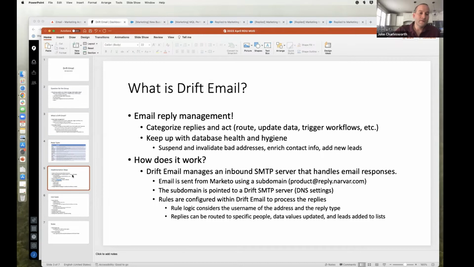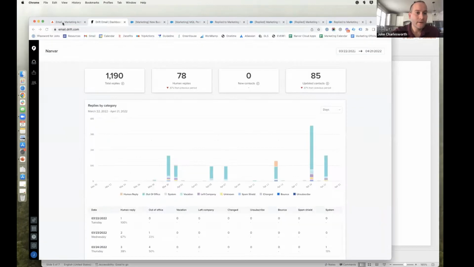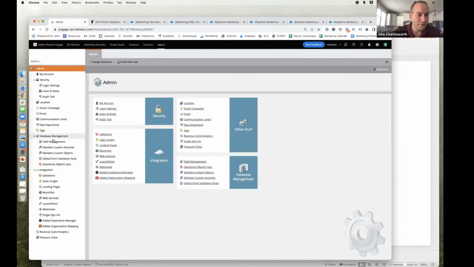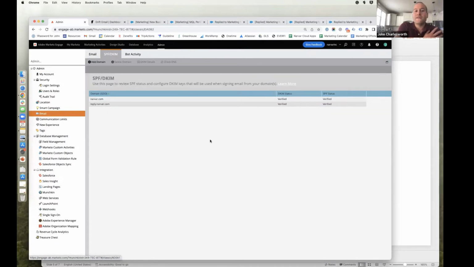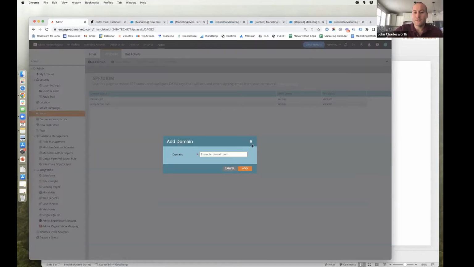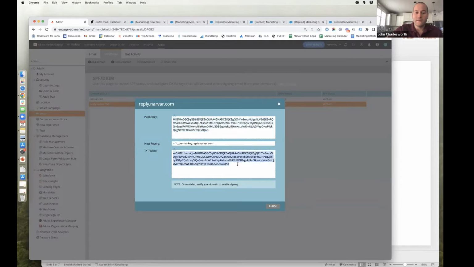As far as implementation steps, first thing, create an API user and a launch point connection, right? Similar with every other tool. And then you add an email subdomain to Marketo. That's in the admin section, which I'm sure most of you are probably familiar with, but within the email section, SFTP and DKIM, you'll add a new domain. This is where you'll add your subdomain. You will get the information for the DKIM record, which most likely you'd share with your IT team.